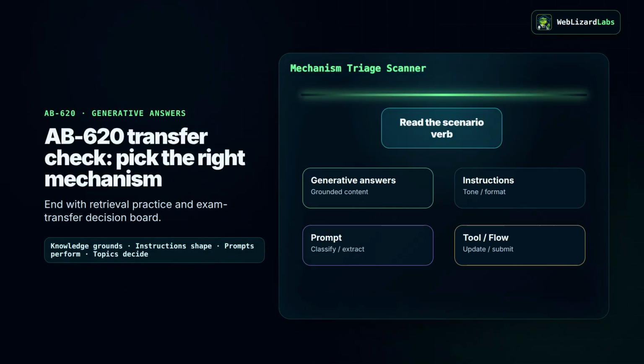Here is the AB-620 transfer rule. If the scenario says the agent needs a grounded answer from configured sources, think Generative Answers. If it says tone, format, scope, or how the answer should be worded, think custom instructions. If it says classify, extract, summarize, evaluate, or transform supplied input, think custom prompt. If it says update a record, submit a request, call an API, create an item, or run a multi-step process, think tool, HTTP node, or agent flow. The exam is not asking which feature sounds most AI-powered. It is asking which mechanism matches the job.